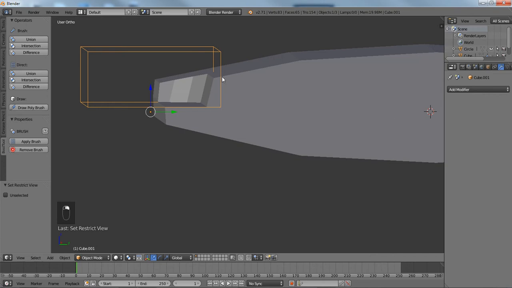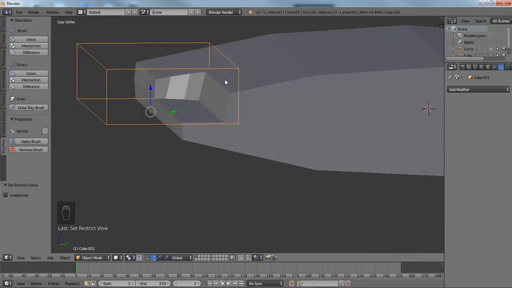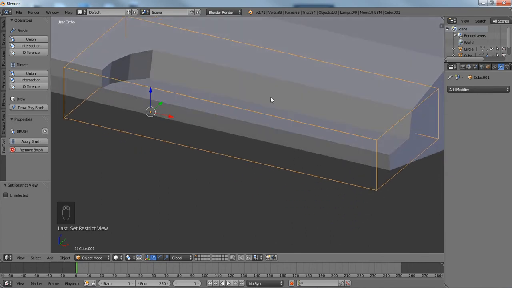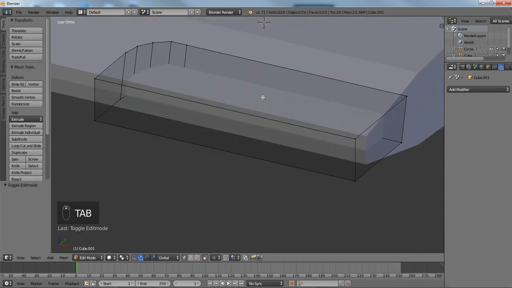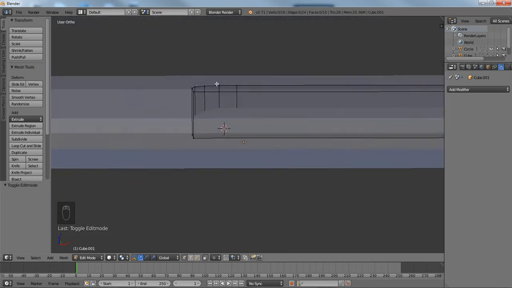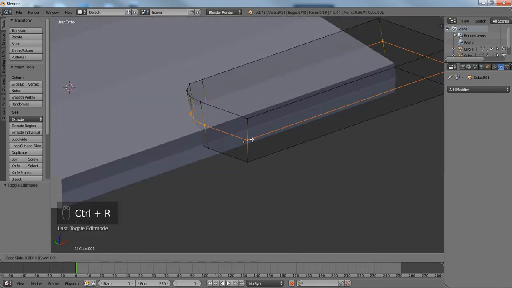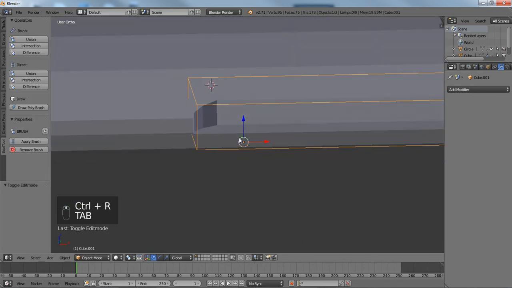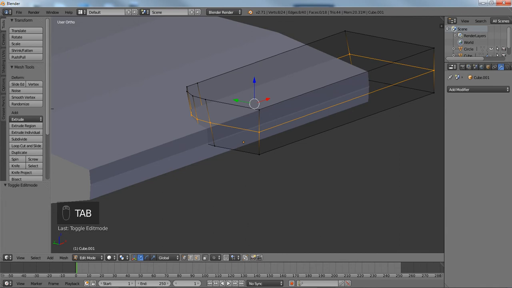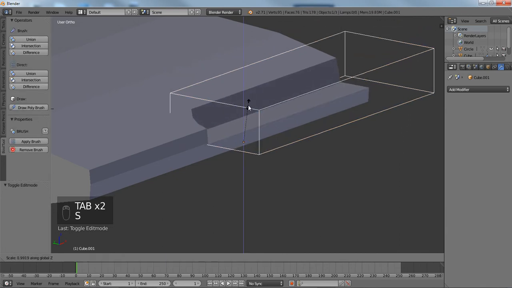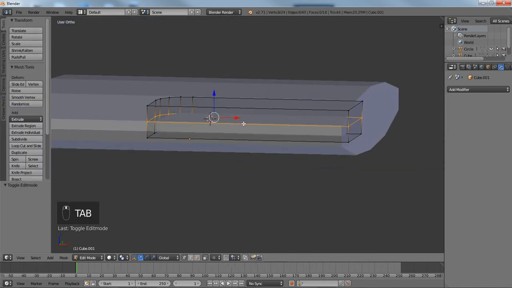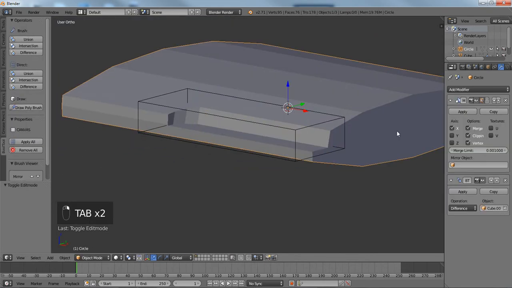So let's see. We don't really need to modify it. I think that's enough of a cut. Let me see if I do this. Is that gonna really make much of a difference? Alright, well, it's fine the way it is. Alright, so now we're gonna apply that.